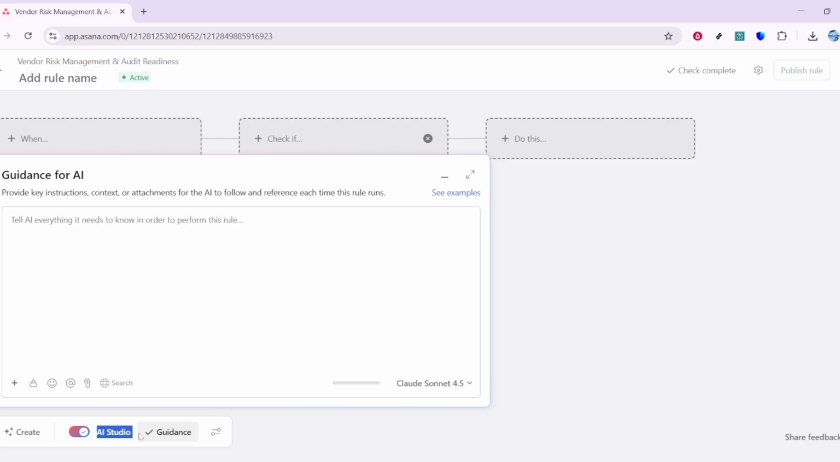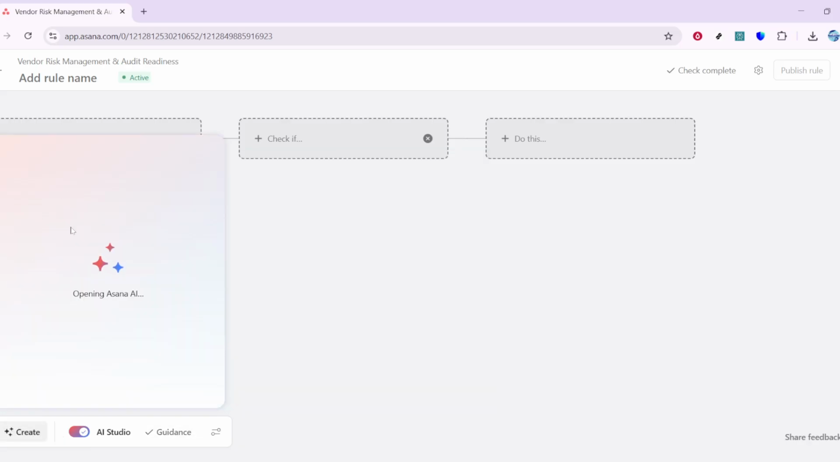Next, find the Guidance for AI box. This is where you tell the AI how to manage resources in this project. Keep your instructions clear and outcome-focused. For example, you can say, assign tasks evenly across team members based on current workload.